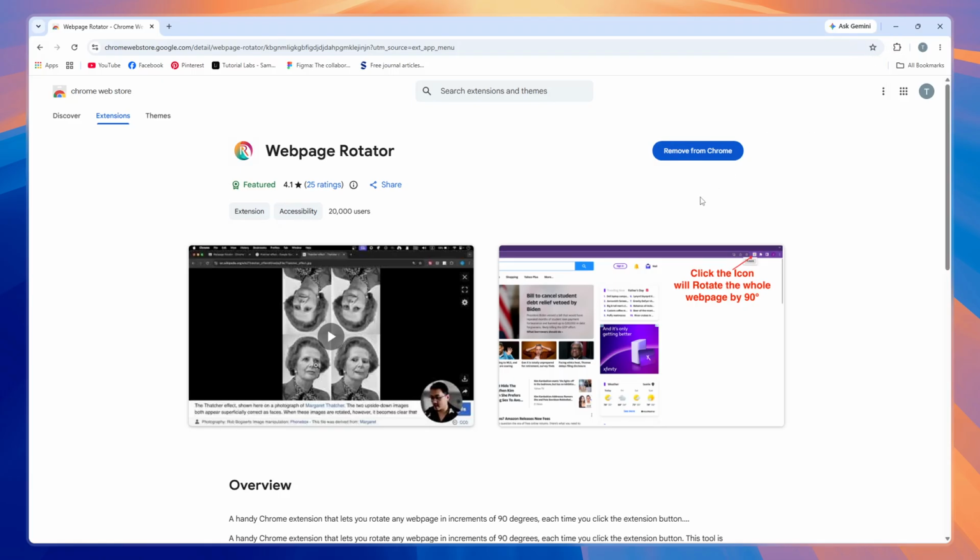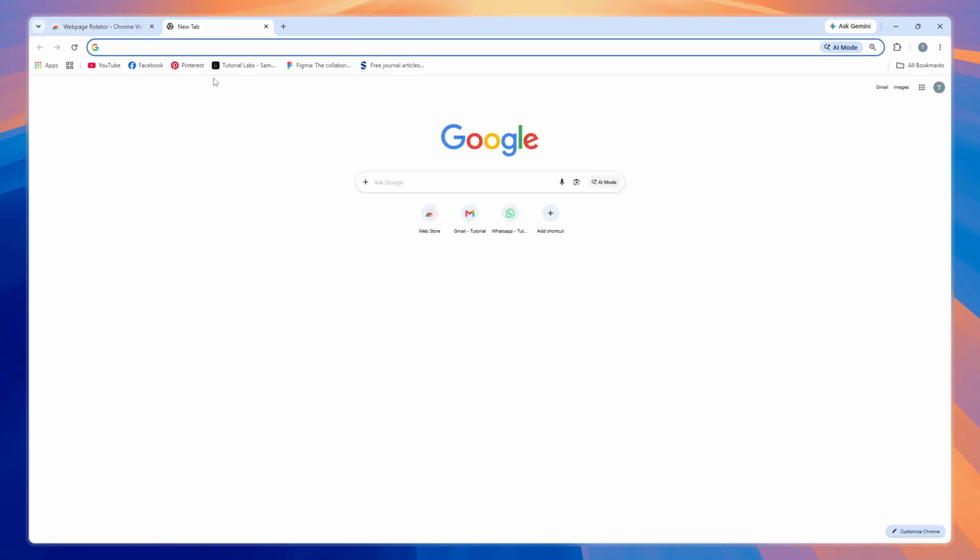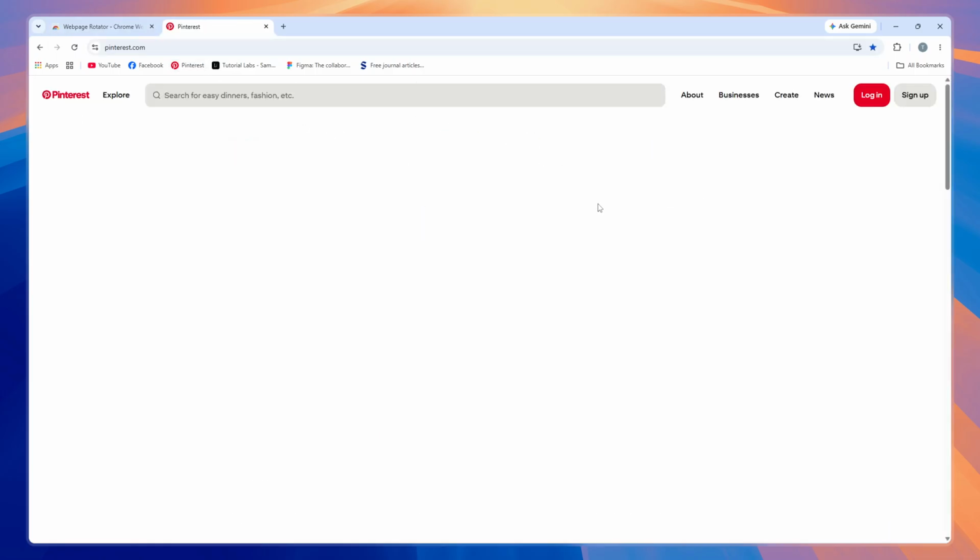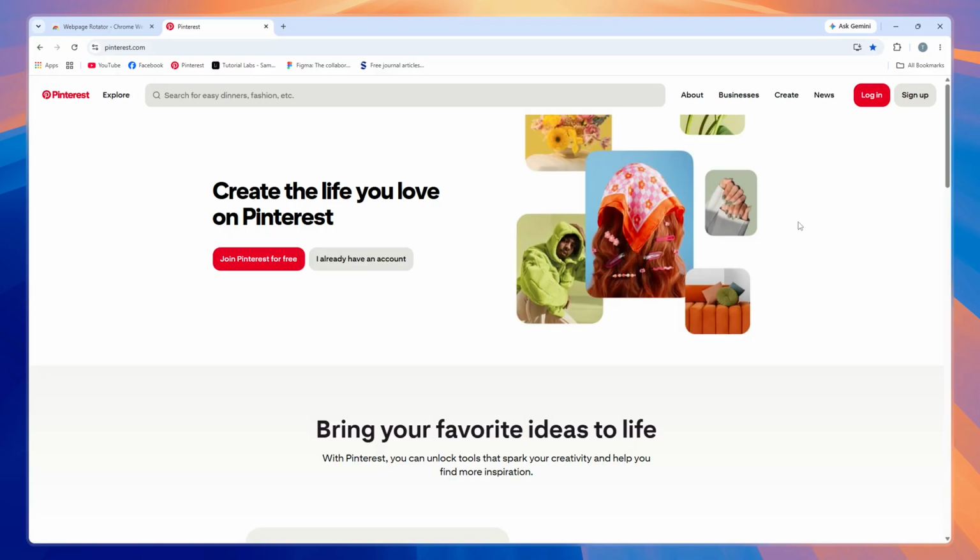Now that the extension is installed, open a new tab in your browser and navigate to any website you'd like to test the rotation feature on. This could be a news site, social media page, or any other web page you frequently visit. Once the page fully loads, look at the top right corner of your browser near the address bar. You'll see an icon that looks like a puzzle piece. This is your extensions icon. Click on it to see all your installed extensions.